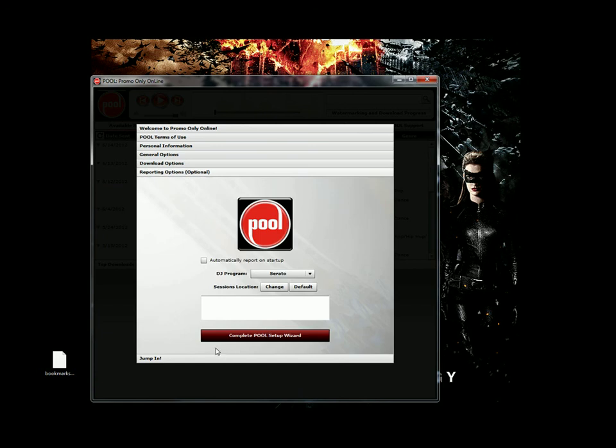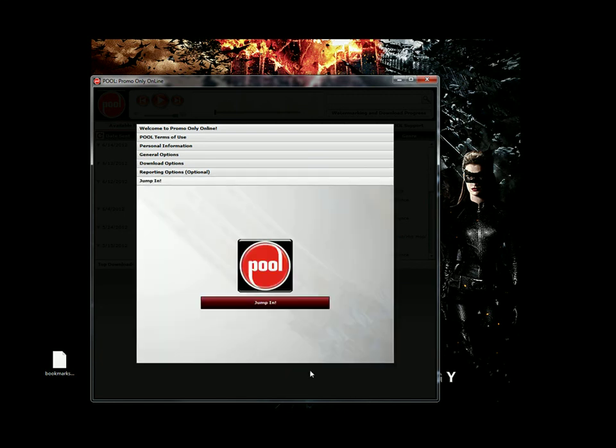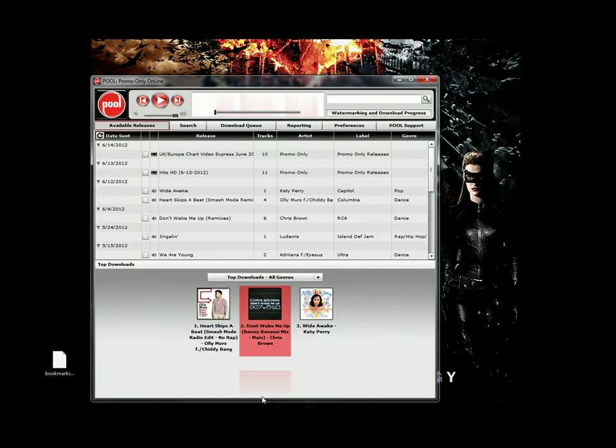This is optional here. You don't have to fill this out, but if you want to report all of your plays from these DJ programs right here, Serato, Scratch Live, or Traktor, you can set this location up wherever your session location is, and it'll automatically report all of your plays to us. Once again, that's optional. You don't have to do that. So once you have that all set up, you go Complete Pool Setup Wizard, and you're ready to jump in, so click that, and you are in Pool for the first time.